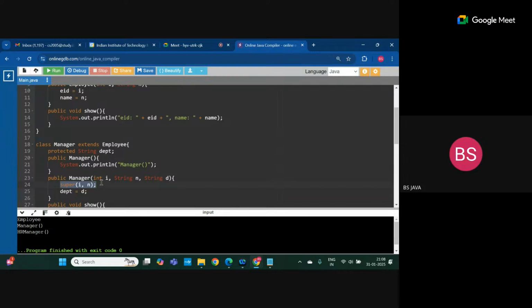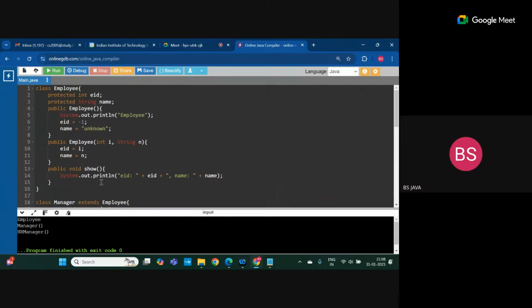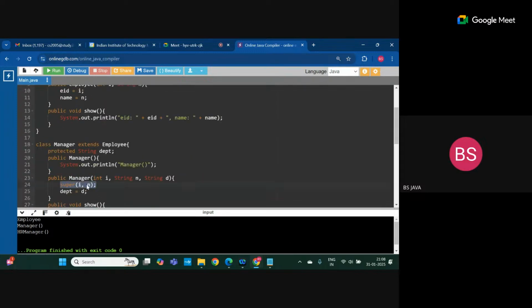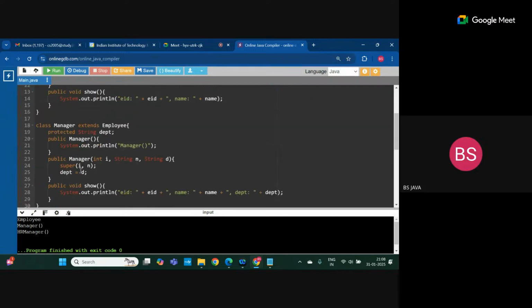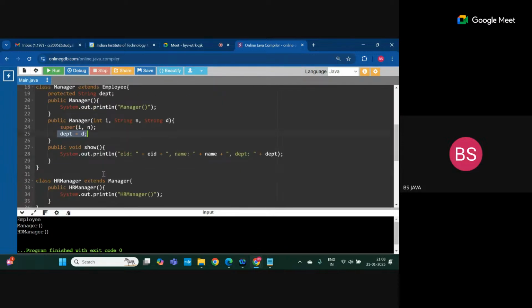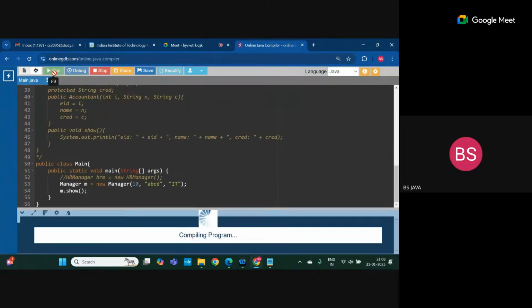Another term for parent and child is super and sub, right? Super class means parent class, subclass means child class. If I'm calling a super, I'm calling the super class constructor. I'm passing two arguments, so it will call the constructor with two arguments. It will initialize this EID and name over here, then come back and initialize the department over here. That's done. So I just call it.